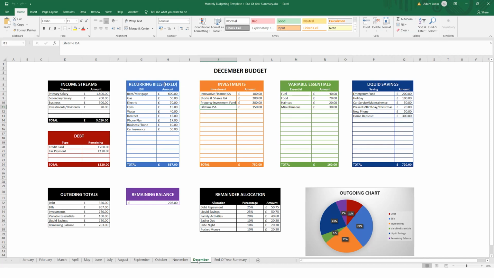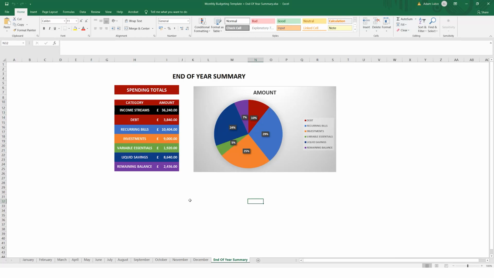Now, once we've got to the end of the year, of course, we're going to want to find out how our monthly budgeting went and what our end of year summary looks like. So as you can see, when we're looking at the end of year summary, it gives us a total breakdown of all of our spending throughout the year, including our total income after tax. So in this case, our total income after tax was £36,240. And then finally, to the right of that, once again, we'll get a pie chart, which will show us our total allocations over the year, depending on how our spending went.